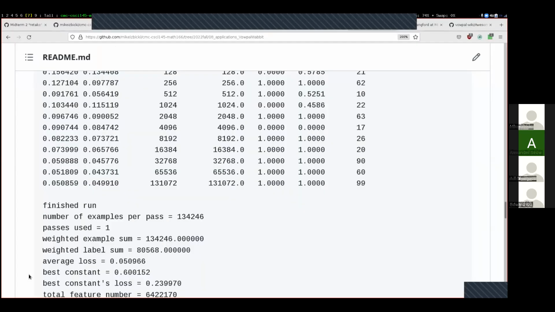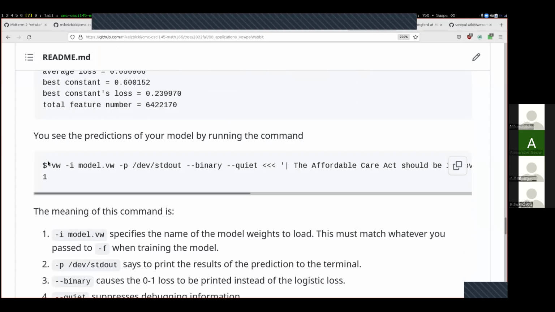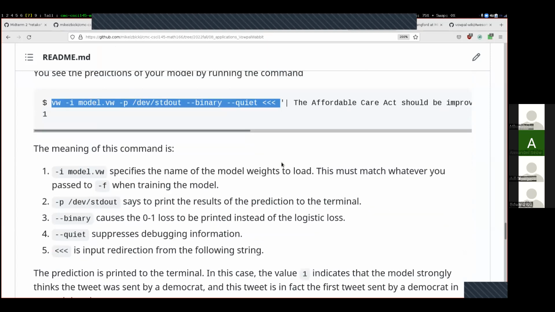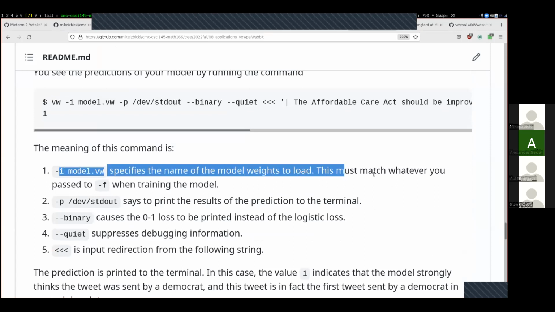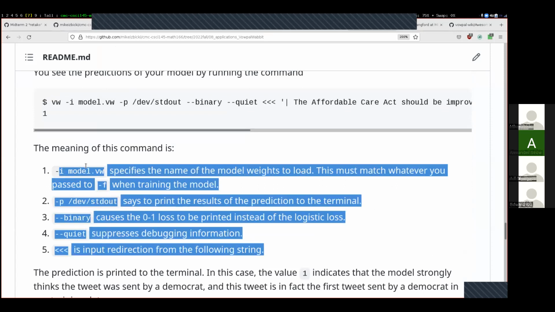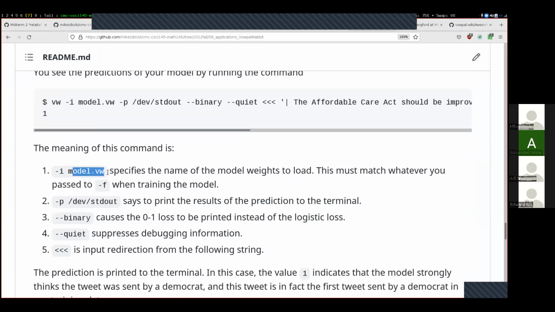In order to use this model, this next command down here shows us how to take a particular string and ask, is it a Democratic string or Republican string? There's a whole bunch of stuff up here, but the details are down here. The -i tells us which model to load. The i stands for input.